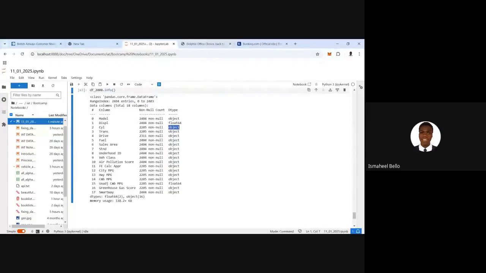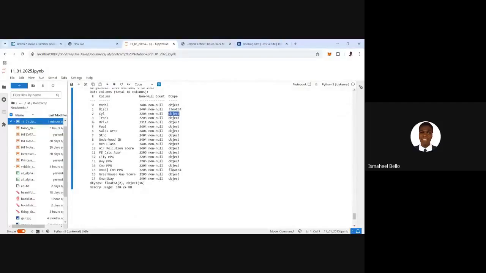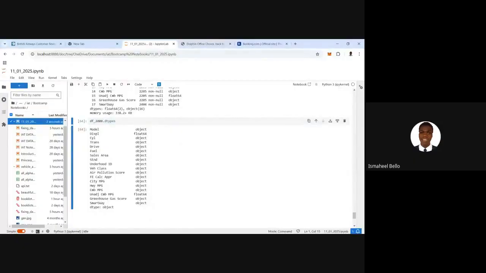So we have model, displacement, CYL. This is the number of non-null values, and this is the data type. Now you may likely not get this quickly, so I will take it one after the other. You start with df28.dtypes. So dtypes will return the data types for you. You must also know what is the correct data type for each of the columns and check if they are in their correct format.